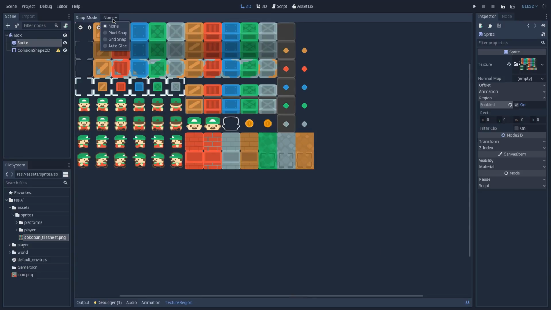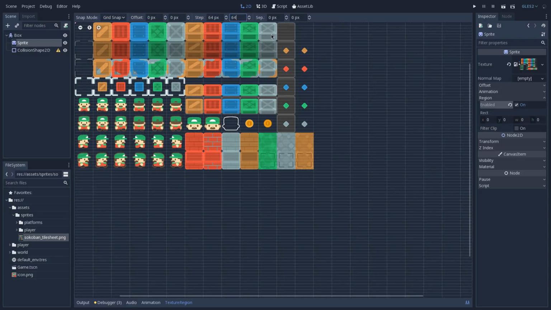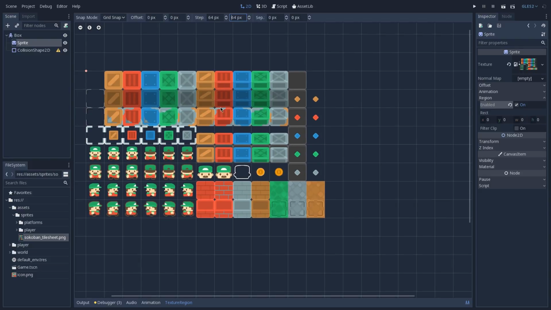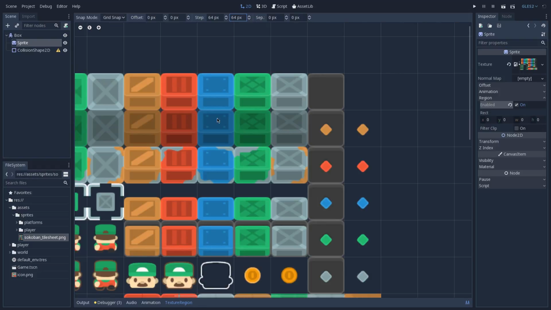The snap mode, I'm going to set it to grid snap. And the size of the grid is going to be 64 by 64 pixels. You can choose any box that you want to. In my case, I'm going to select this red one on the top here. Once you find the box that you want, you can just drag your cursor. And because we're using grid snap, it's going to correctly select the box.